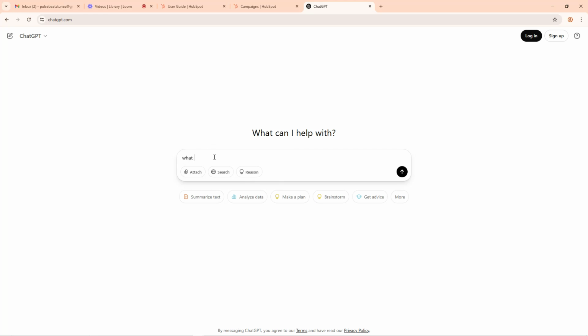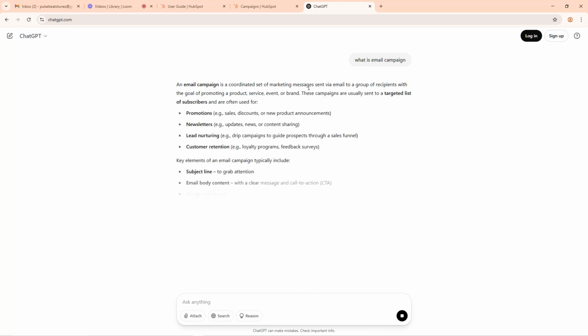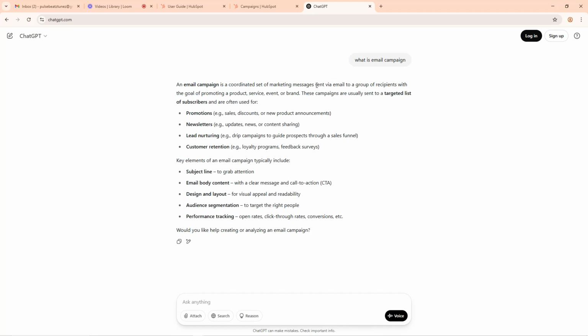So what is an email campaign? So look at it now. You say an email campaign is a coordinated effort via email. The only thing I want you to understand here is that it is via email. Now what can you do via email here?